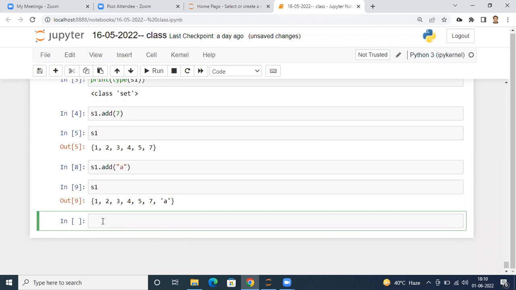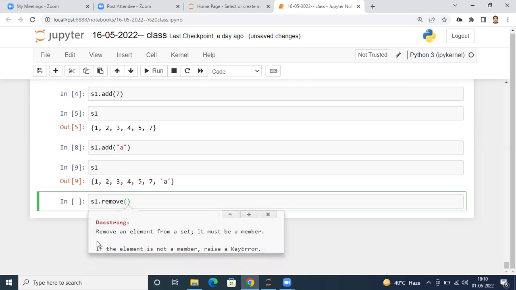method. Similarly, suppose we want to remove any particular element. So suppose I use s1.remove, the remove method is there. And always I advise, go inside and read the definition. What it says: removes an element from a set. It must be a member. That is very important, right? So whatever element you pass here, that element should be a member.